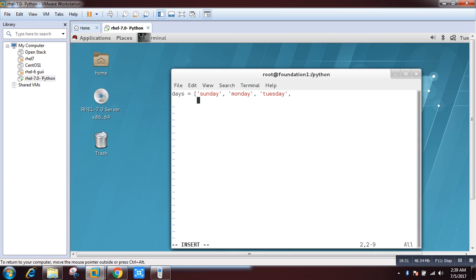Saturday and Sunday. So Saturday, suppose. If I'm using a bracket, I don't need to use the line continuation character. This is also correct, same like that. Okay, so I hope it is clear to you now.